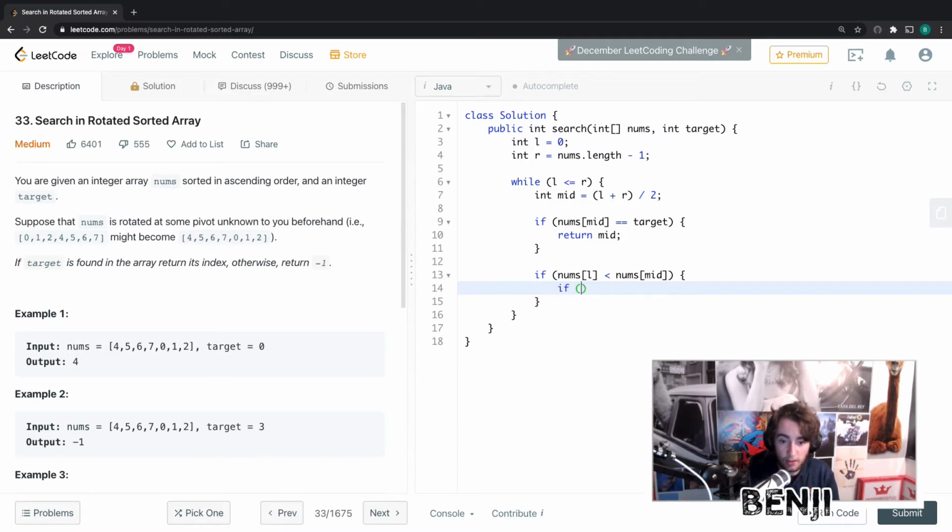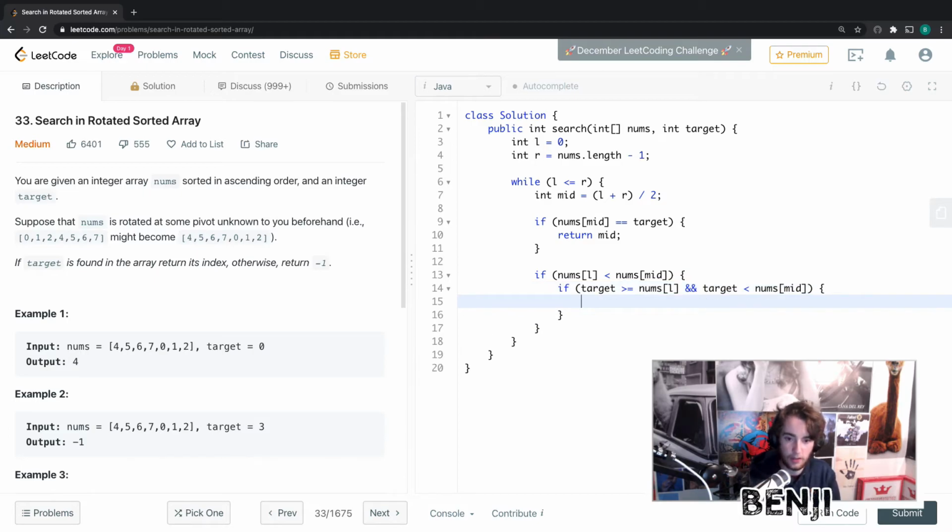So we say if target is greater than or equal to nums at left, and target is less than nums at mid, then we want to update our r, because we want to look at the left-hand side of the array. So we're going to say r equals mid, but also remember, it's not mid, it's mid minus 1, because we've already done this little check.